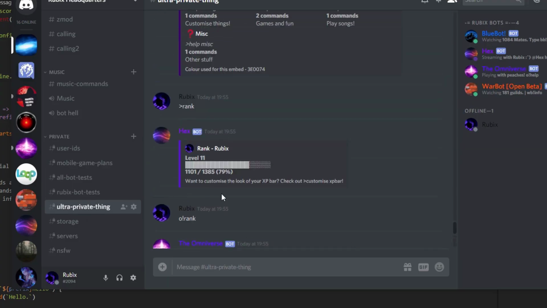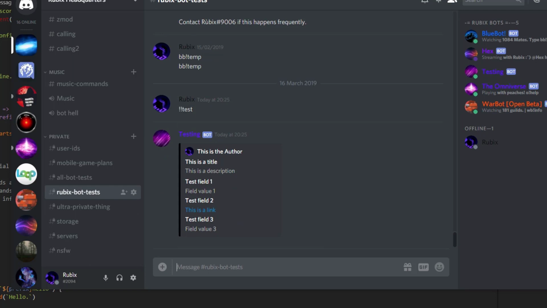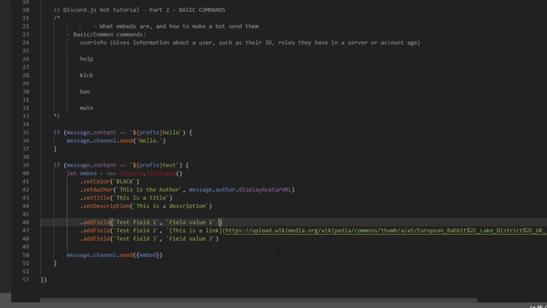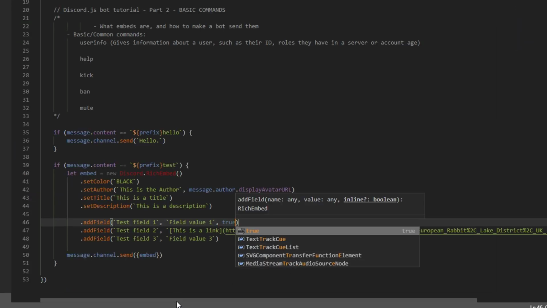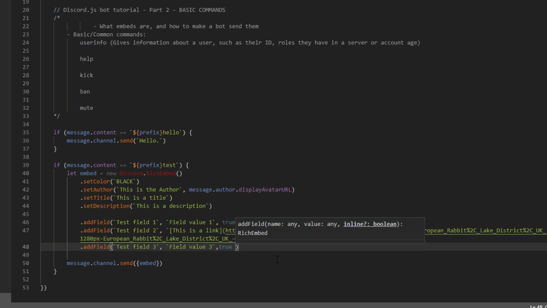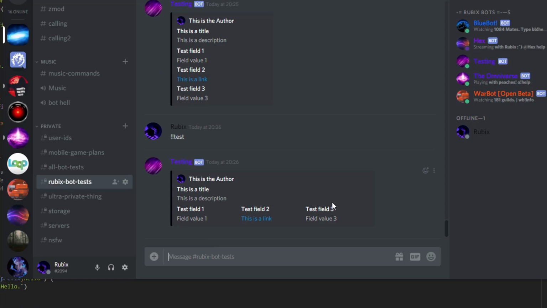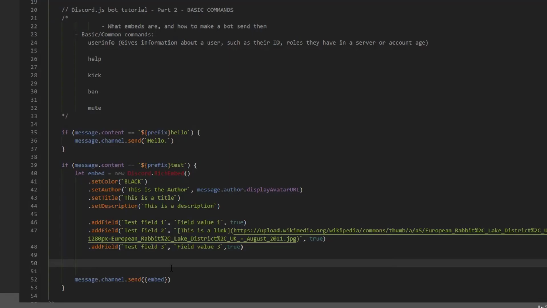So how did I make my field go in line with it like that? Well, it's very simple really. That's what the third parameter is. If you put true on these third parameters, that will tell it that you want them in line. You can have a maximum of 3 fields in line in an embed. And so if we try running this again, then you can see that they're actually in line now, which is great.